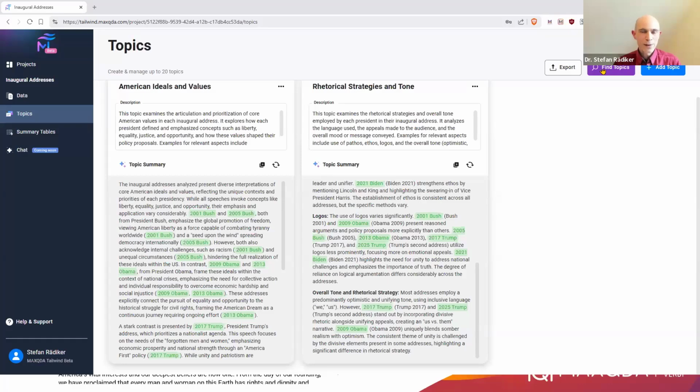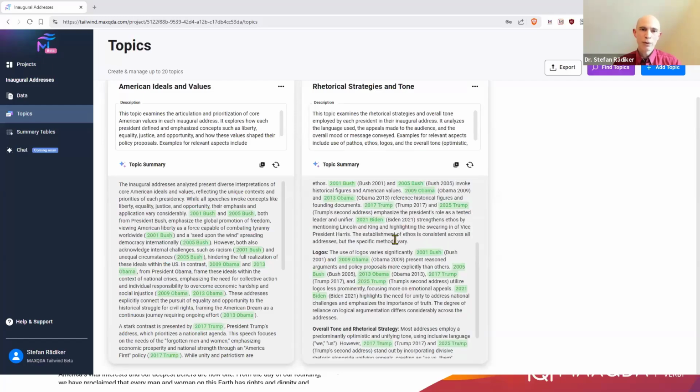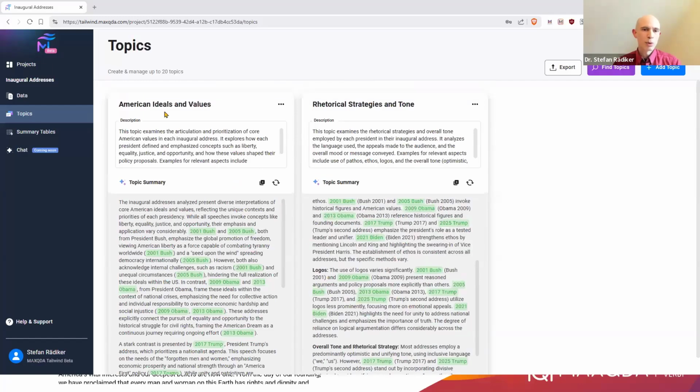So please note that these topics are not fixed. We can change them every time. So for example, I would say I don't want to focus on American ideals and values, but I only want to focus on American ideals.